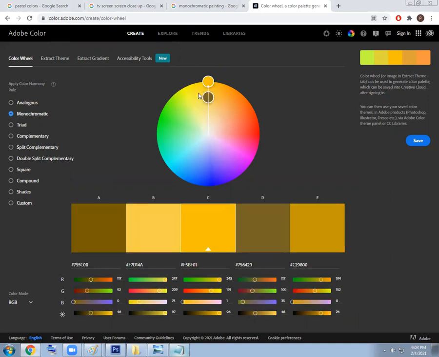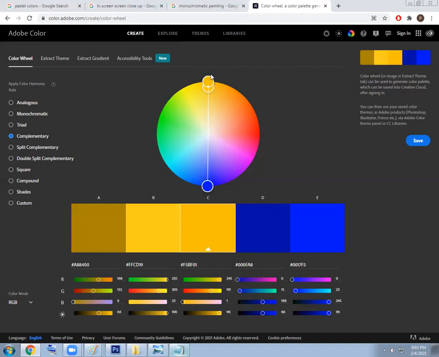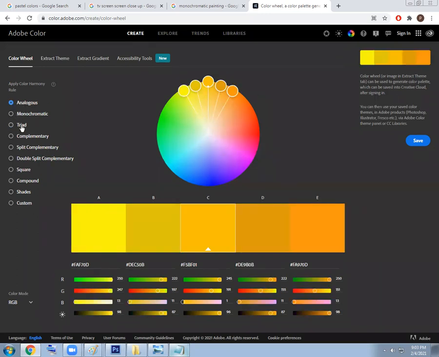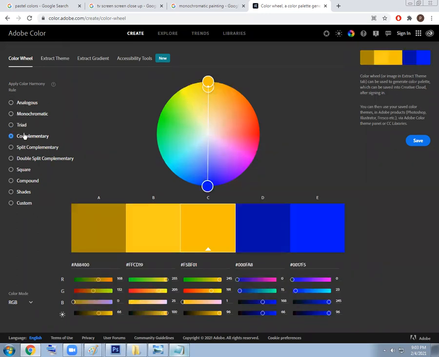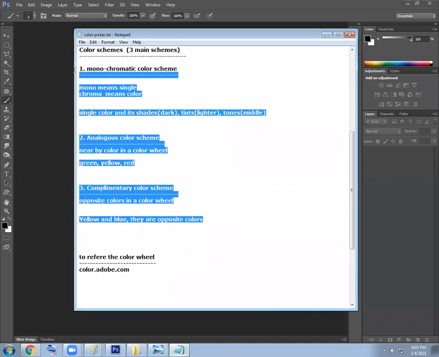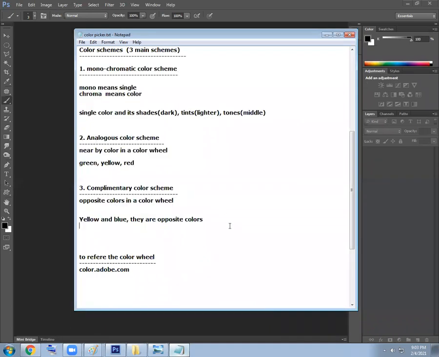If you put monochromatic, you are using one single color. If you put complementary, that is opposite colors. Triad is also like a triangle. Okay, and you can check, different combinations are there. You can go with anything. The main things are analogous, monochromatic, and complementary. Other things are new generation designs. Okay, mainly when we learn art, we learn these three main things.